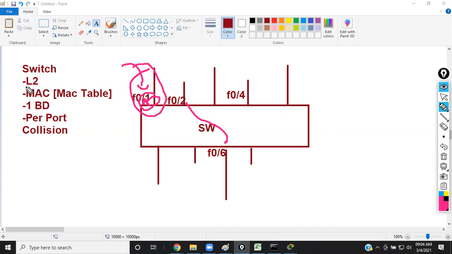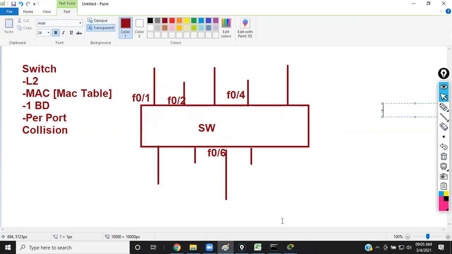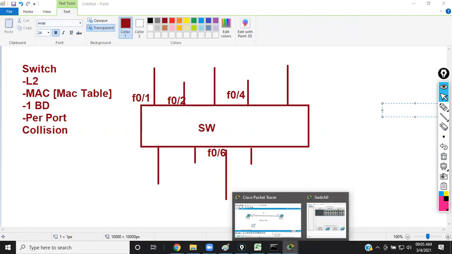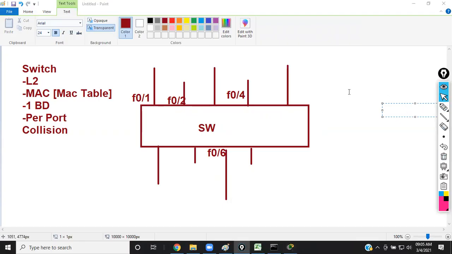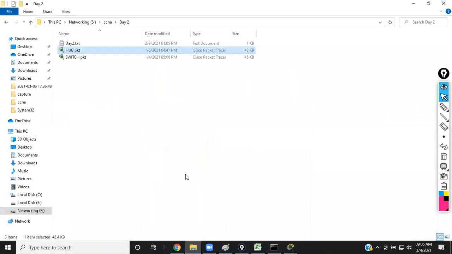Now, you can see here we have some slots, 0 and 1. 0/0, 0/1, 0/2, 0/3, like this. So now let's verify how we can say our switch is intelligent. We need some proof. So come to the switch.